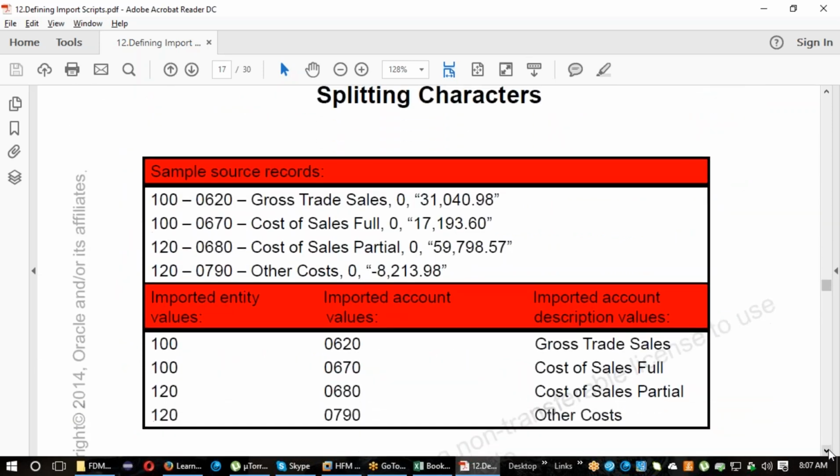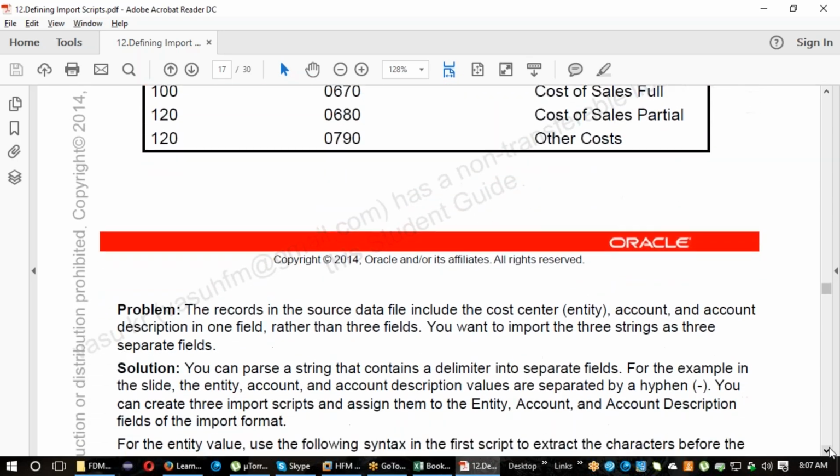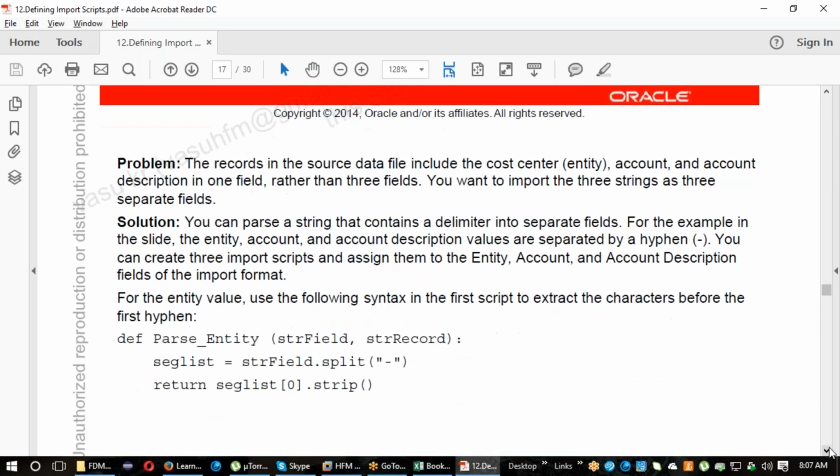So the next one is splitting characters. Here I am going to take all the records. This is a string field only. So how is it going to be divided into 3 characters? We need to use the split function that we have used. The split function will be used with the hyphen. So I have the string field and the split function, which is splitting the values by using the hyphen.